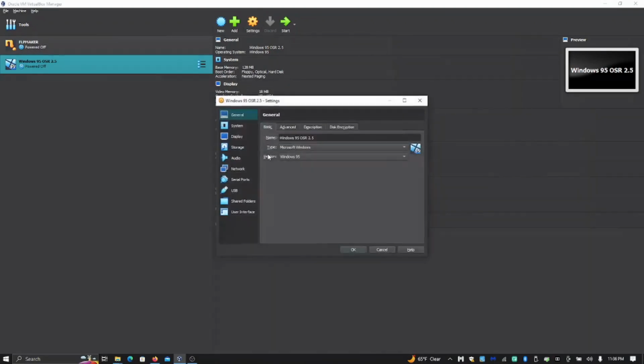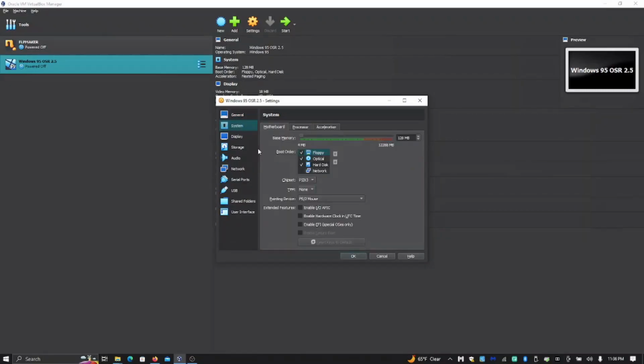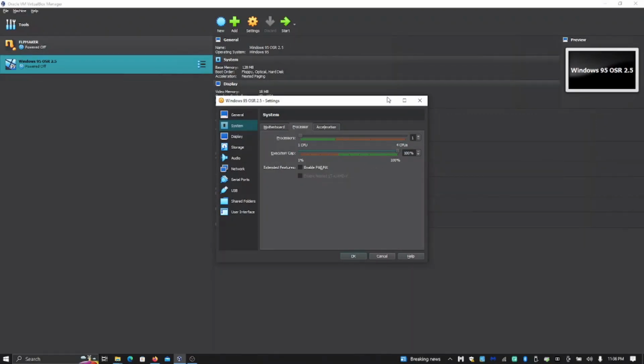Under settings here on the virtual machine, and under system, under processor, you see here that we have the ability to set an execution cap. I'd say around 50% would be a 90s experience. But we'll take a look at the famous Hall of Tortured Souls Easter egg to see what's going on there.